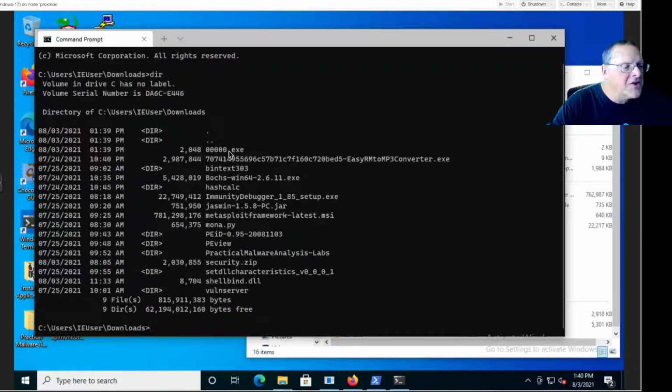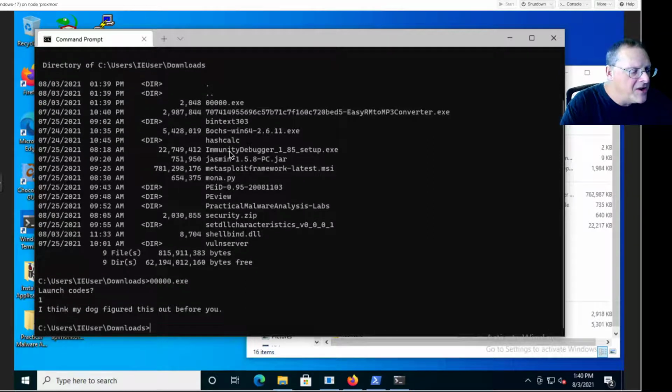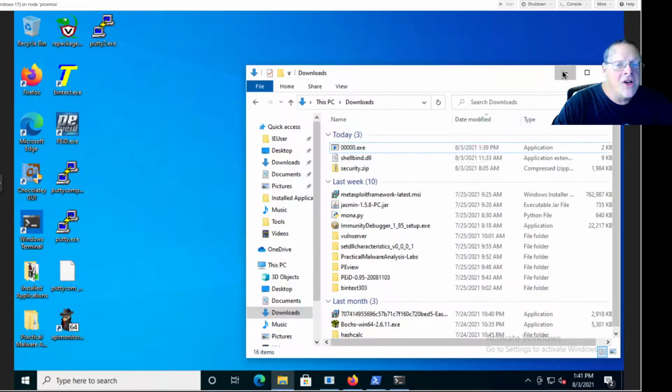Okay. Well, anyway, so here I am. Here's the file 000. So I can just run that program, and it asks me for launch codes. And if I give it a number, it then insults me. I think my dog figured this out before you. So it's a password guessing game. You have to guess the codes, and if you get them wrong, you get insulted. So the game is to try to guess the code, and we're not going to do that. We're going to cheat with Ollie.